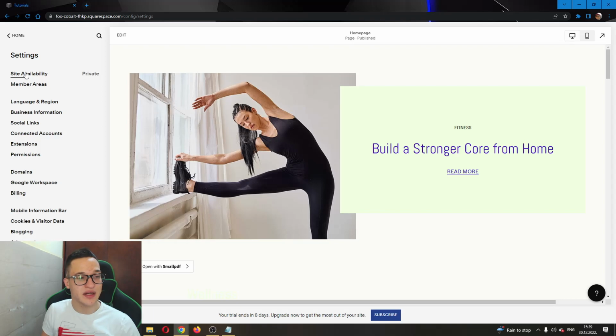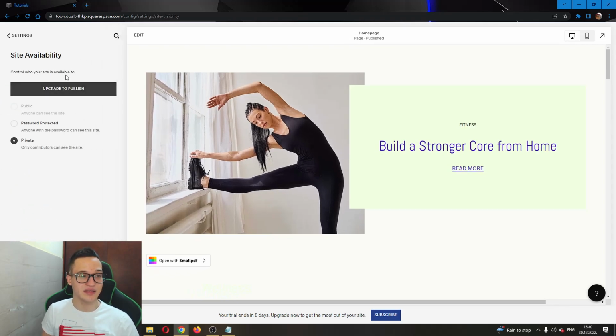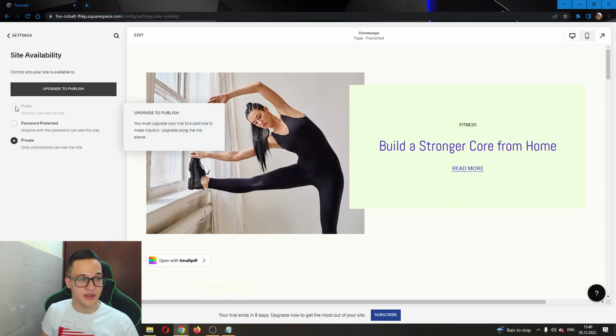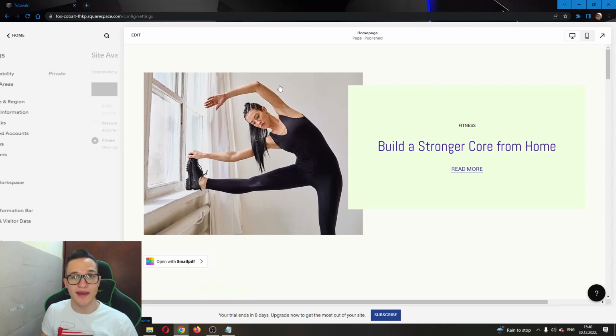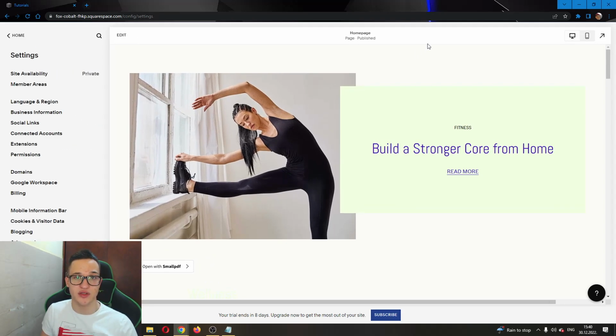And as you can see here guys, the first option right here in settings is called site availability. As you can see, it is currently private, but if you have already published it guys, then it will say published and active. So guys, go ahead and click on that, and if you have published the website, if it is on public, all you have to do is click on private, and after that save the changes and go back, and you have successfully unpublished your website, and no one will be able to see it.